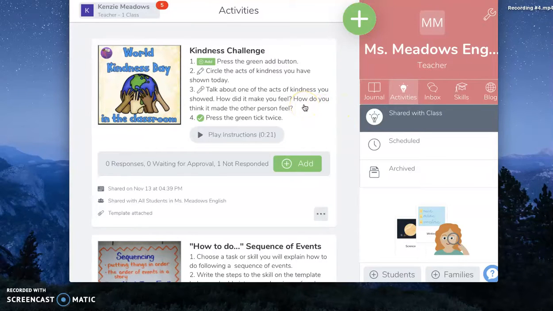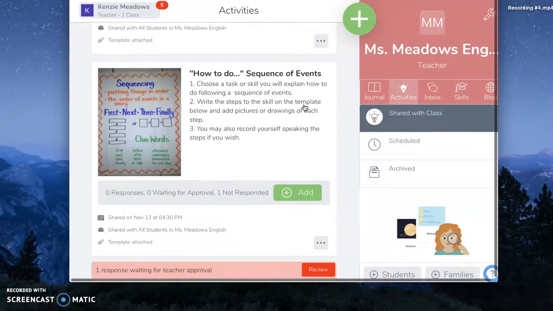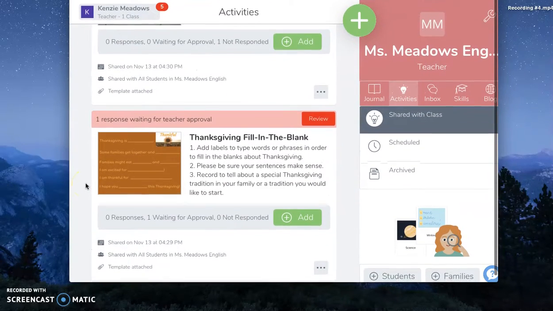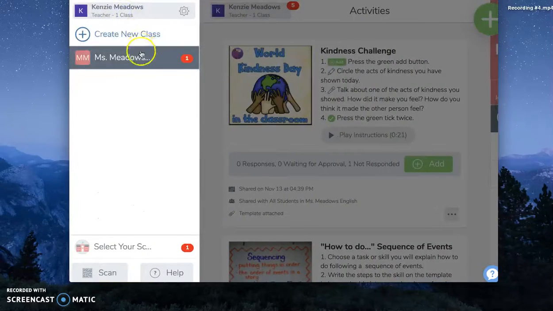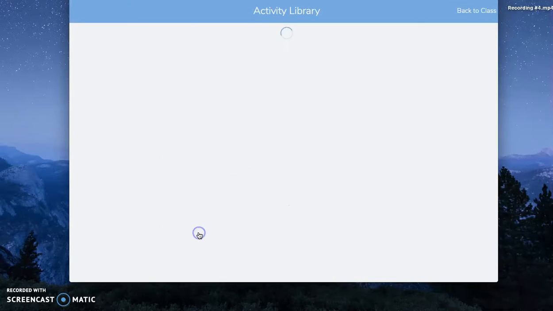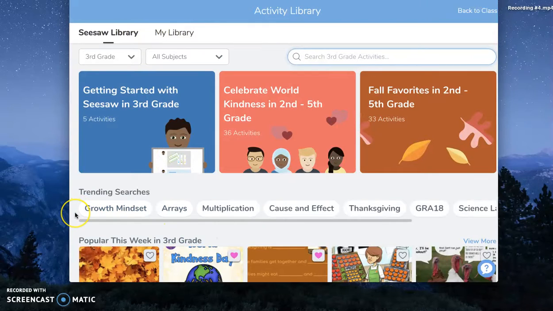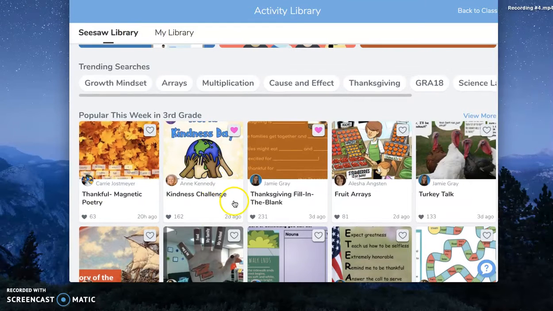So I currently have these 4 activities, I believe. The kindness challenge, how to start talking, like telling a story, or a Thanksgiving fill in the blanks. I was wrong. I had 3. And it's really nice because you can go through and browse the library activity, which is a library that has a lot of already pre-made activities for you to see, such as you can see that here's where I got the kindness challenge and the Thanksgiving fill in the blank.